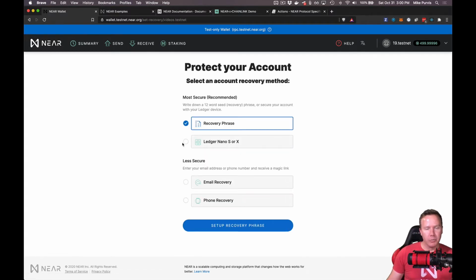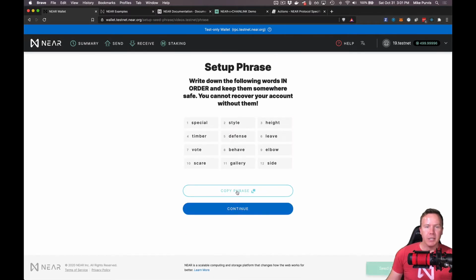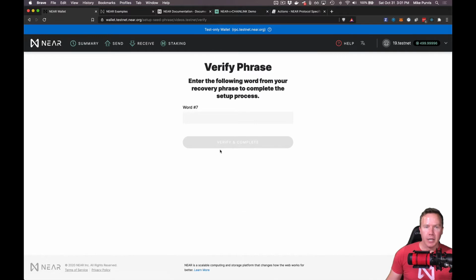Different options here. We do have ledger support. We have email recovery, phone recovery. For now, I'm going to use recovery phrase. So here is the seed phrase. So we are going to copy this, continue. It's going to ask us word number 7. Word number 7 happens to be vote.